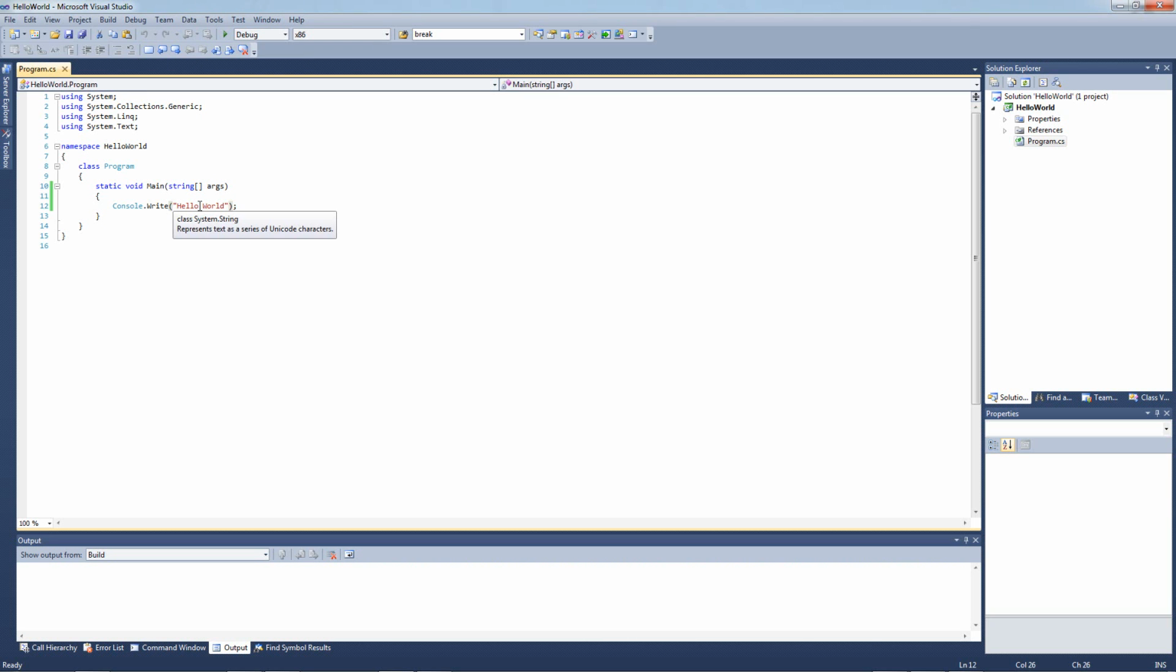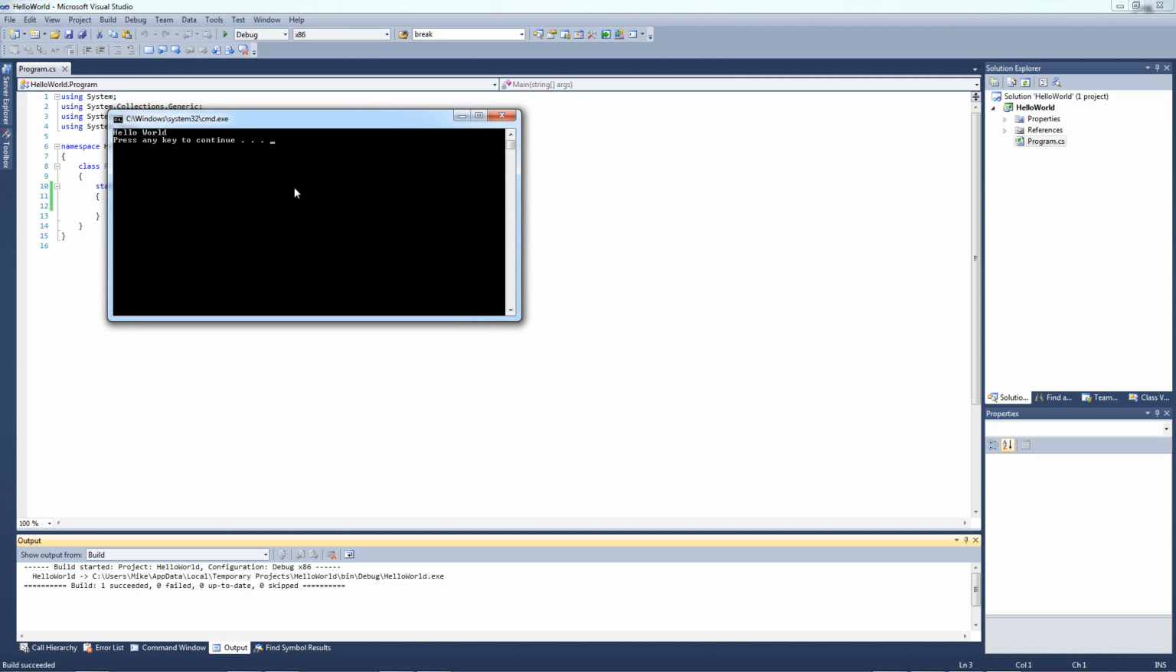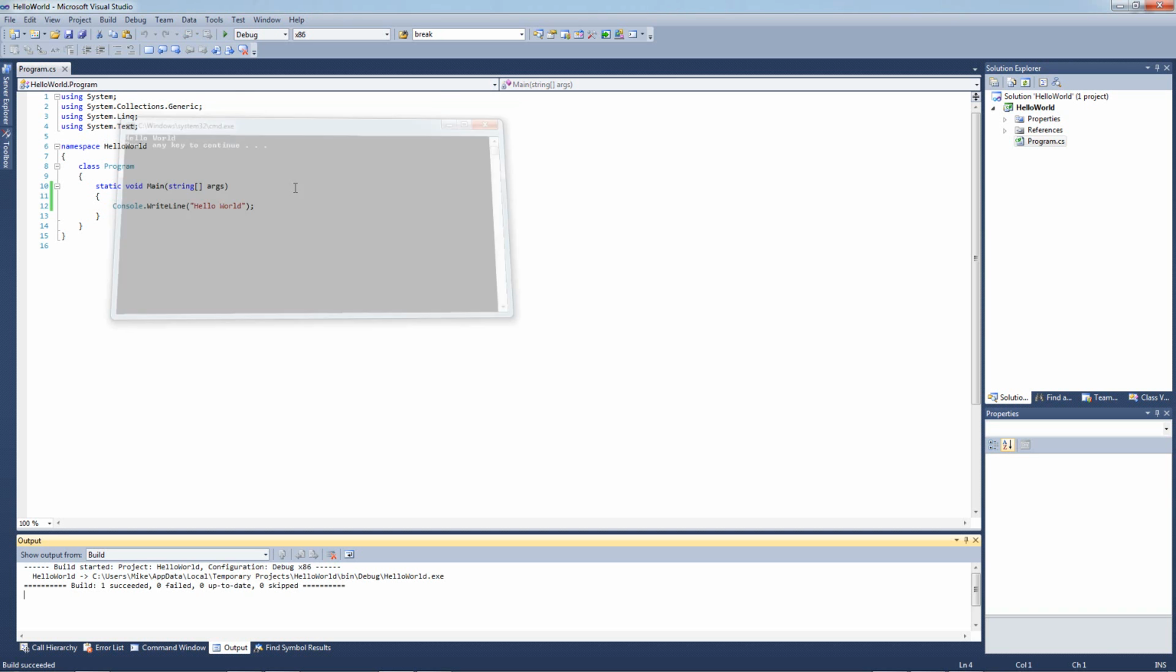So if I make this say WriteLine, and then, oh, wait a minute. There we go. Okay, and then I'm going to hit Control F5. That's the shortcut key for Start Without Debugging. And we see Hello World, press any key to continue. Fantastic. So our very first program works. This is all of the code. It's not a big deal. It's not a very big video.